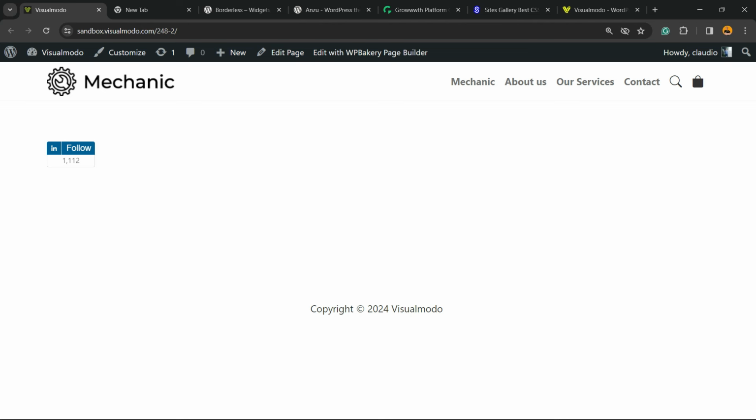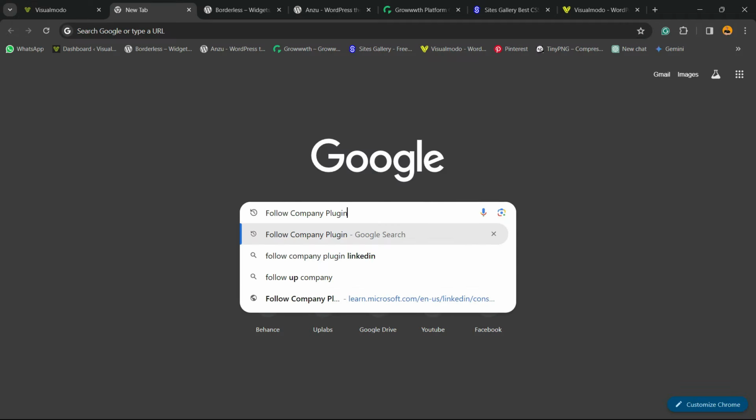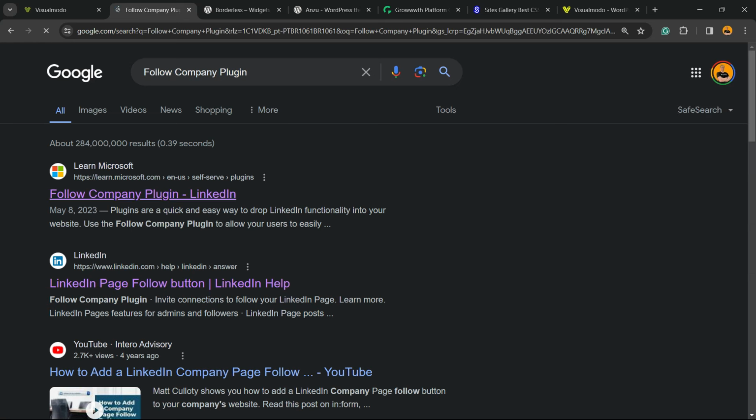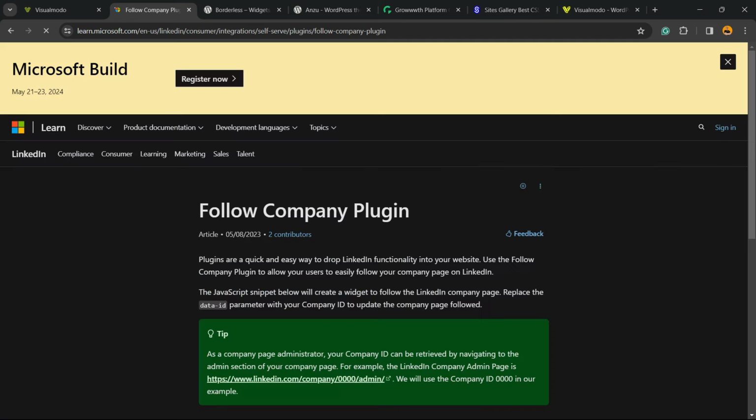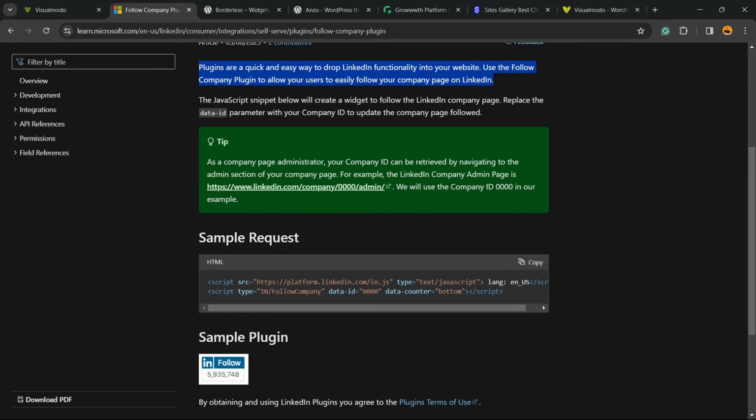So let's get this started. The very first thing to do is navigate to Google and search for follow company plugin, just like this. You're going to be able to go to this link right here from learn.microsoft.com, the self-service plugin, follow company plugin. Plugins are a quick and easy way to drop LinkedIn functionality into your website.